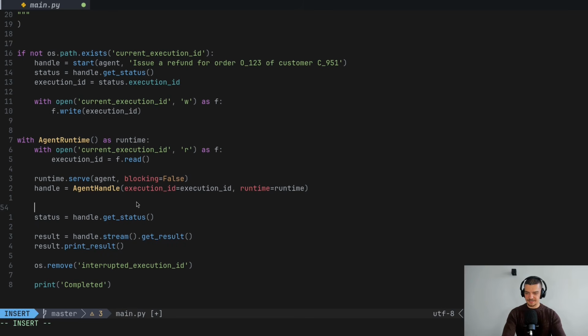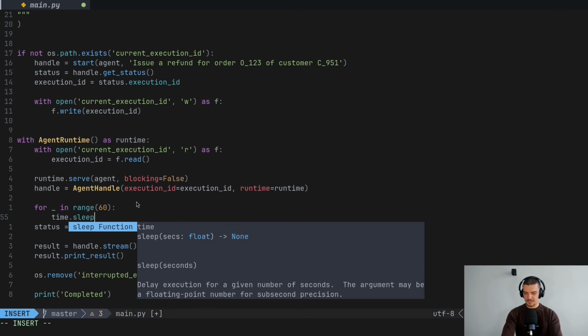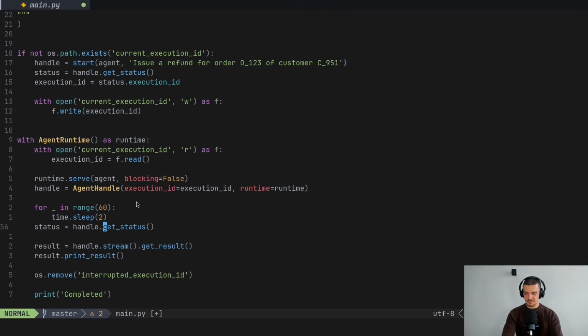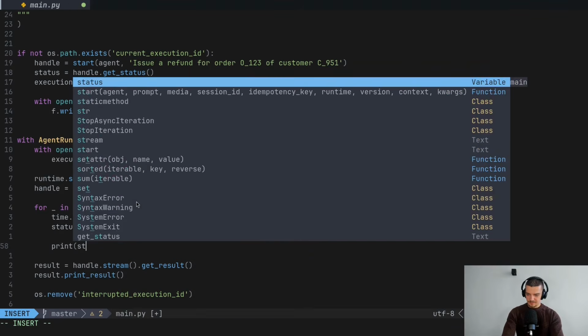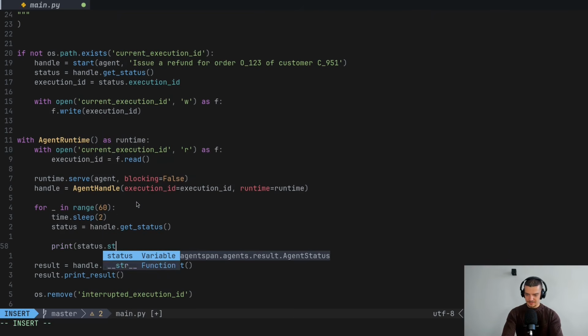So I'm going to say basically keep going, every X seconds ask for the current status. And if the status is waiting, ask for human approval. And maybe we also want to have a certain maximum number of tries. So for placeholder in range 60, let's say 60 times, we want to do time.sleep(2). So we have some time in between, and we want to get the current status of this execution of this handle. And I can say then print status.status.